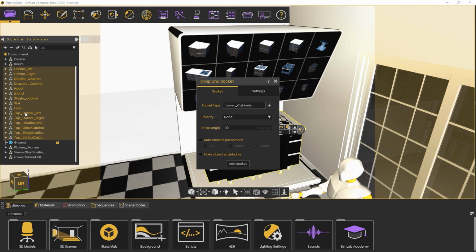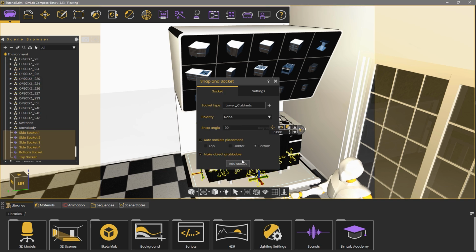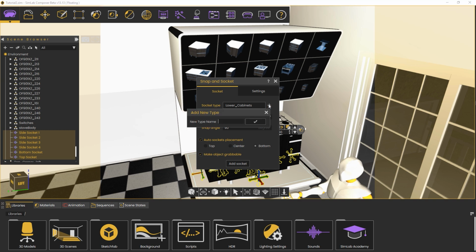So what we need to do is to first select the lower cabinets among the units and add the sockets to them with the lower cabinets type. Make sure that the Auto Sockets Placement option is enabled, as well as the Grabbing option, and click on Add Socket. Click on the plus icon to add a new socket type, and name the type Upper Cabinets, then select the newly created type.